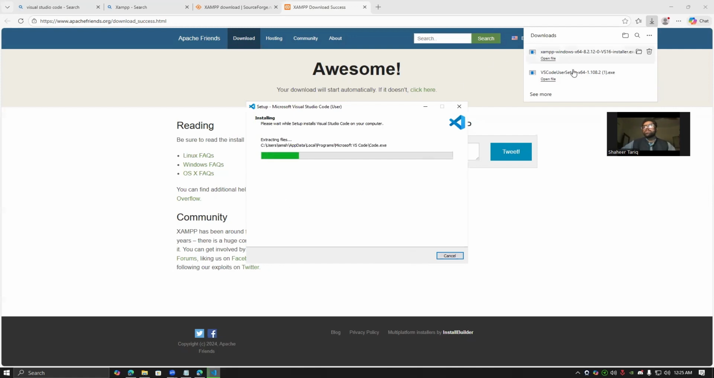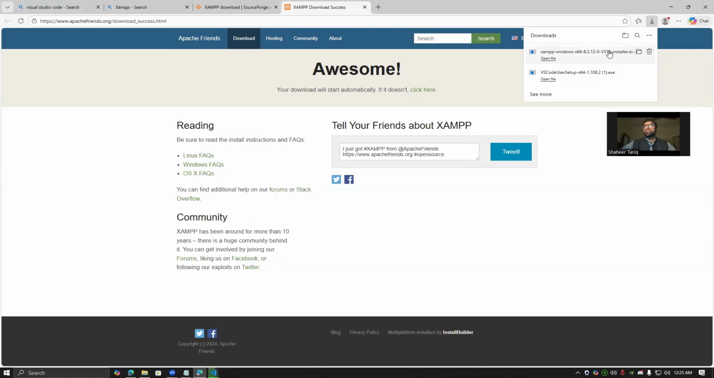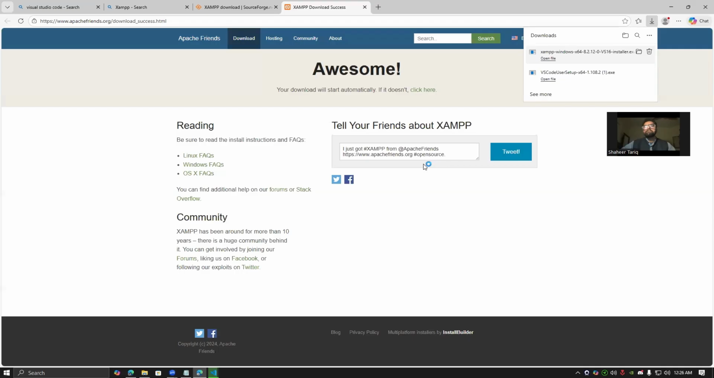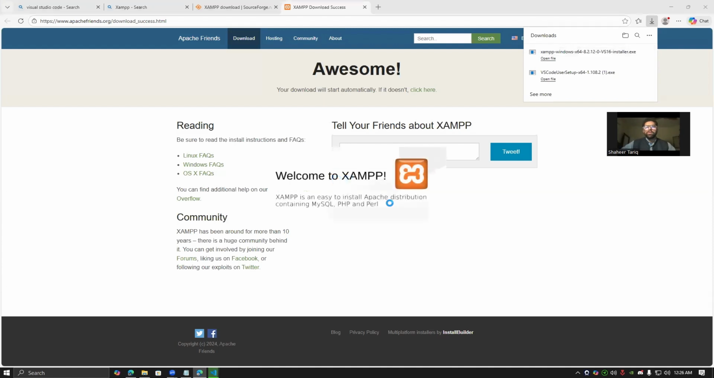In the meantime, let's check if XAMPP is installed. Yeah, the XAMPP has downloaded. So let's now install XAMPP. For XAMPP, you come over here and you see this dialog box. You press run, then yes, and then you have to wait a little for it to open up.